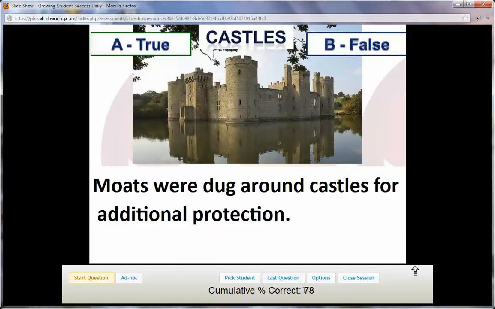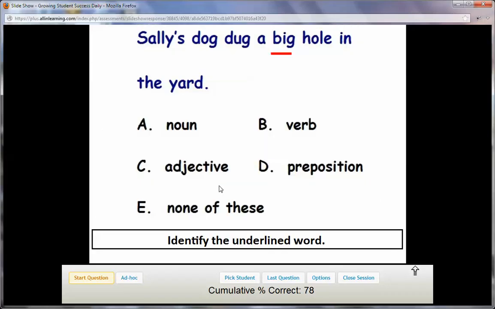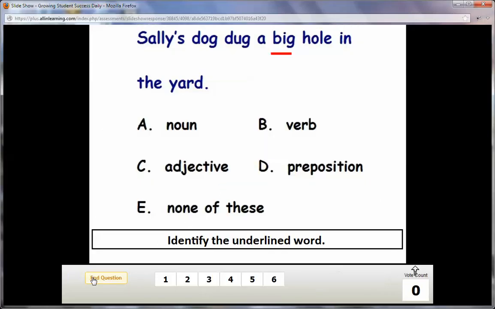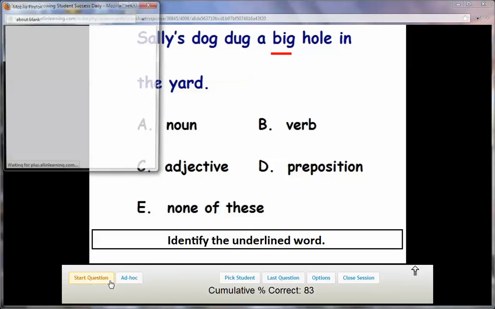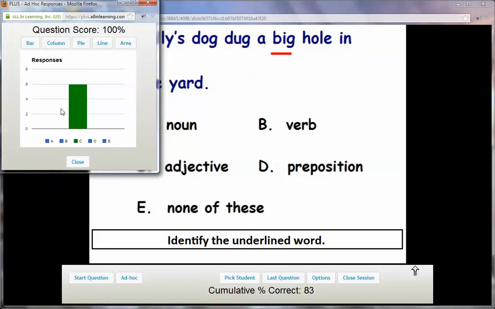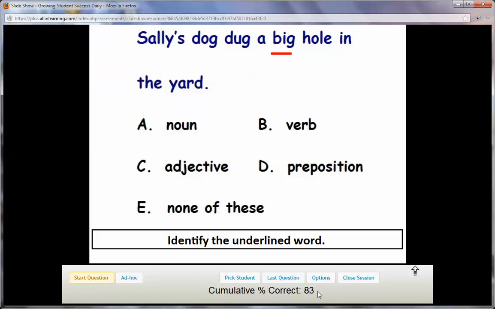Notice our cumulative percent is 78%, the 50% incorrect or correct on the previous question hurt us there. Okay, so let's start this language arts question. We'll answer C for everyone and get our cumulative percent correct up a little bit. So we got 100% on that. I'll close that. Our cumulative percent went up.